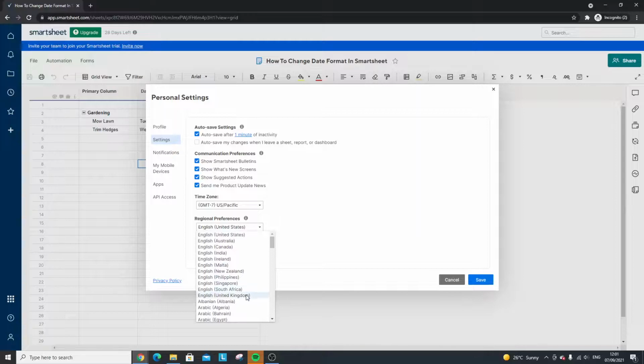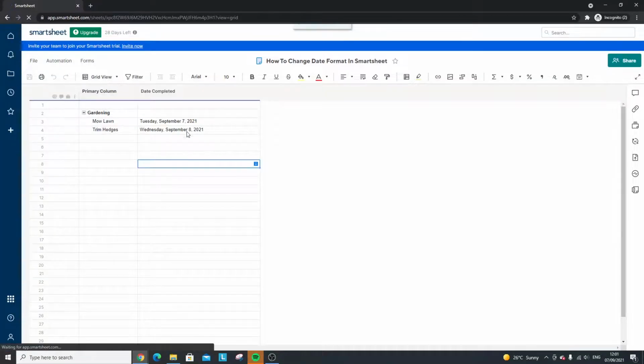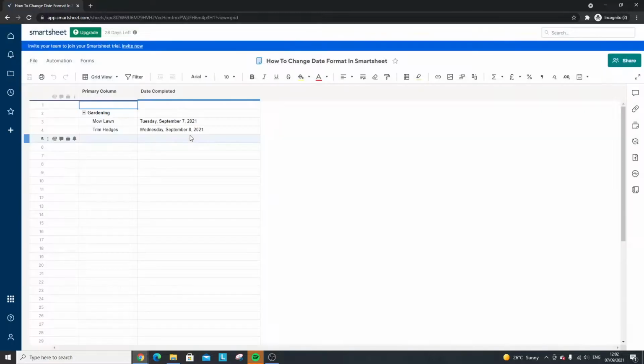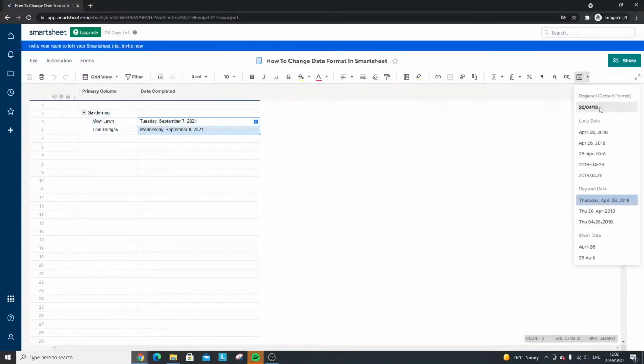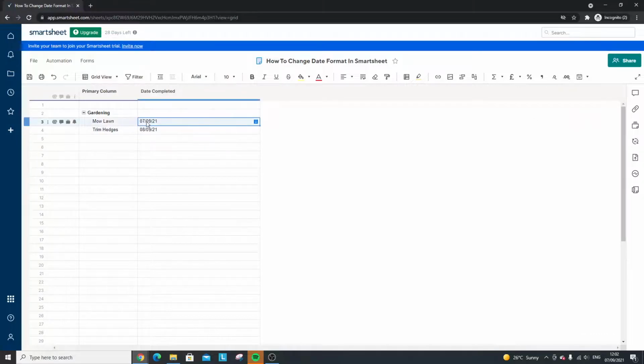If I was to change it to English United Kingdom, as you might be able to guess from my accent, that's exactly where I'm from, and hit save, then you should notice that it's going to refresh. It might not change in this format, but if I was to go back to the regional default, you'll see now, I don't know if you caught that, the date has moved to the front and the month is now second.